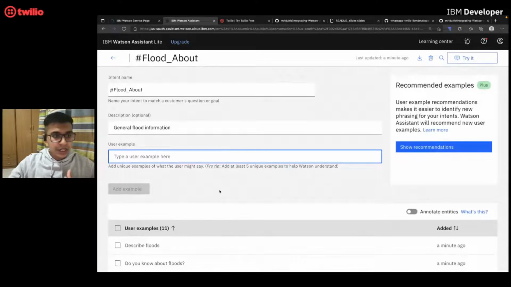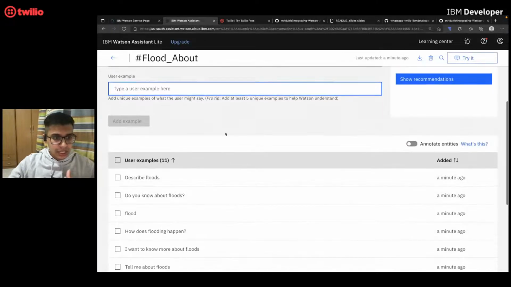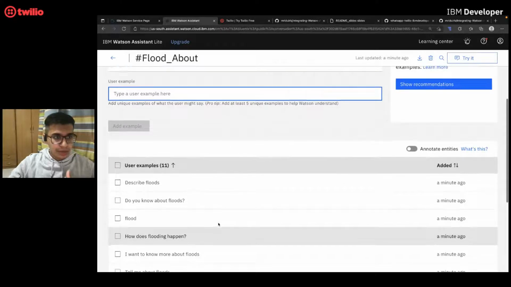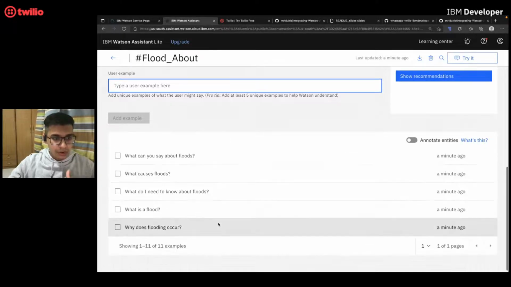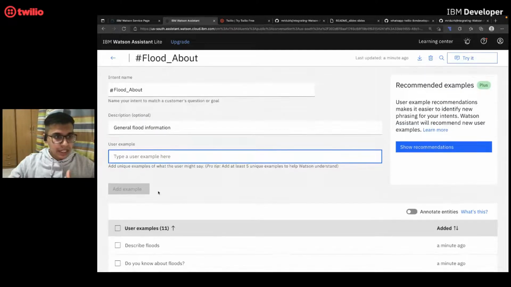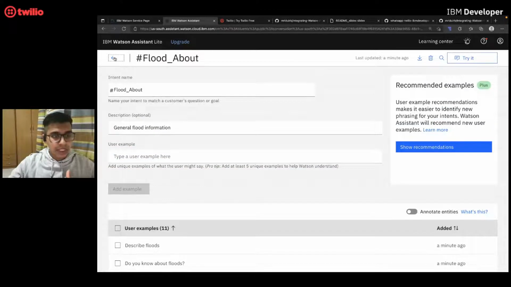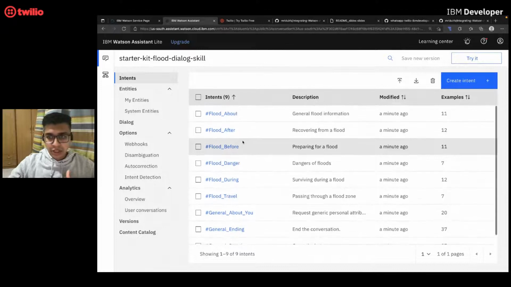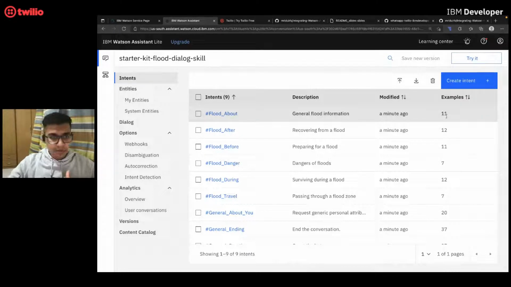You can click on the intent, and you can see the user examples all mentioned over here. You can see what type of questions there are, what intents there are. Each intent has some examples. You can go ahead and see that. So we have 9 intents, and each of these has its own examples. You can see the number over here.